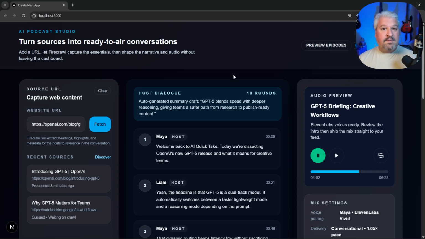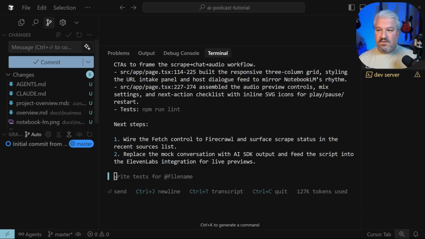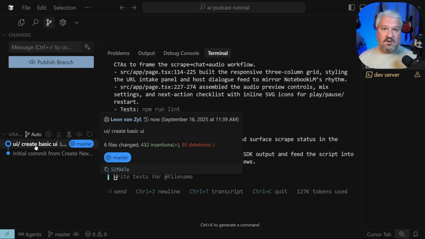So at this point, I'm going to create a checkpoint. This means that if we make any breaking changes going forward, we can always revert back to this current state. Or for all the developers looking at this, we'll simply create a commit. So in source control, all we'll say is something like "UI: create basic UI". Let's commit this. And now in our version control, we can easily revert back to this state.